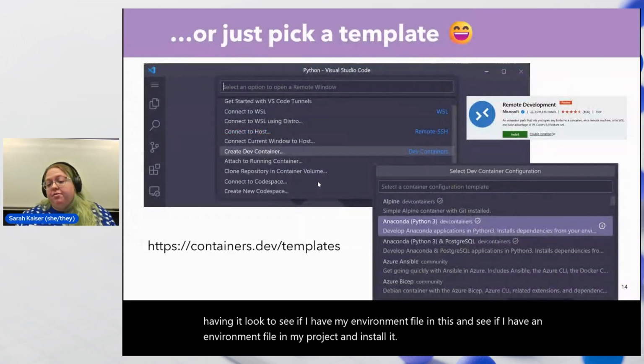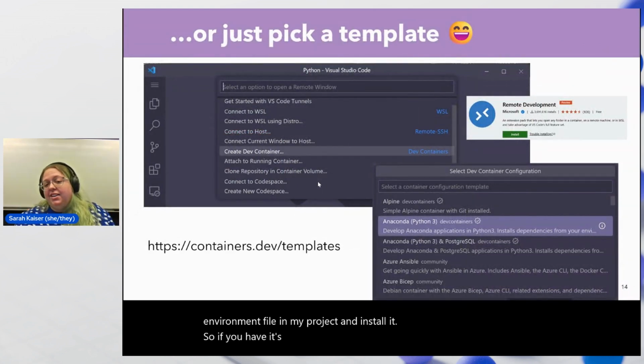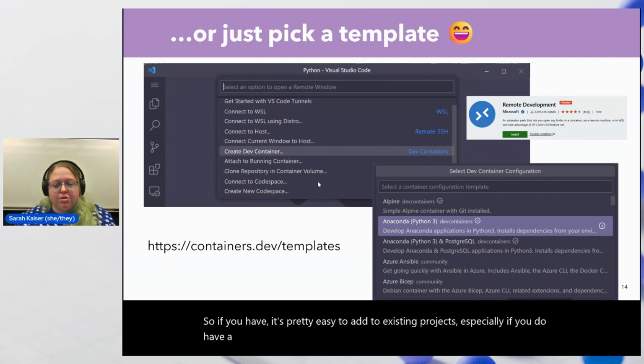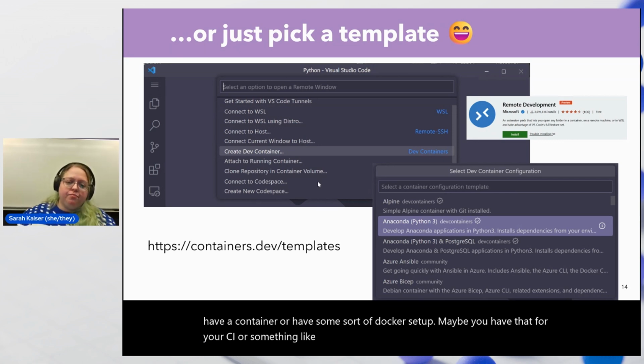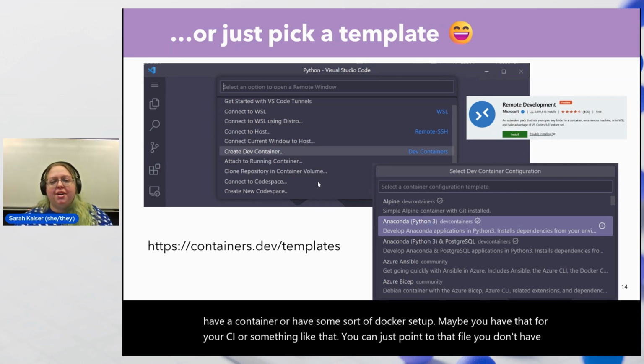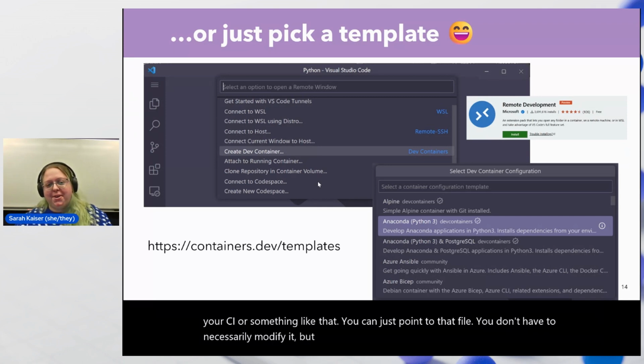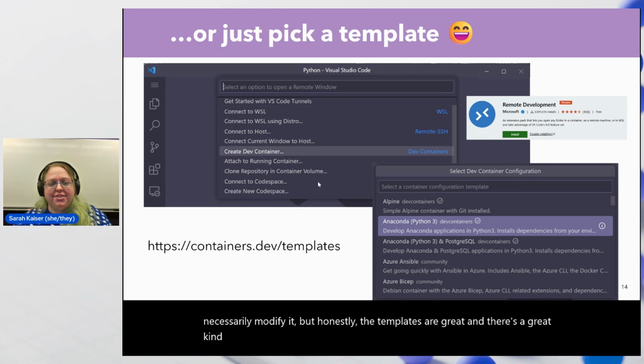So it's pretty easy to add to existing projects, especially if you already have a container or some sort of Docker setup. Maybe you have that for your CI or something like that. You can just point to that file. You don't have to necessarily modify it. But honestly, the templates are great, and there's a great selection to explore.